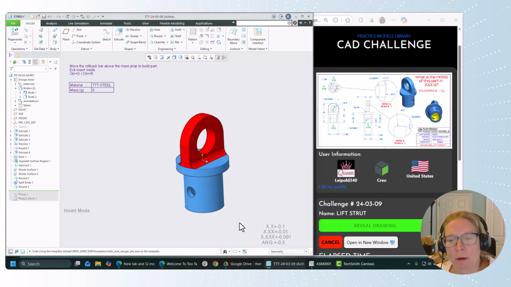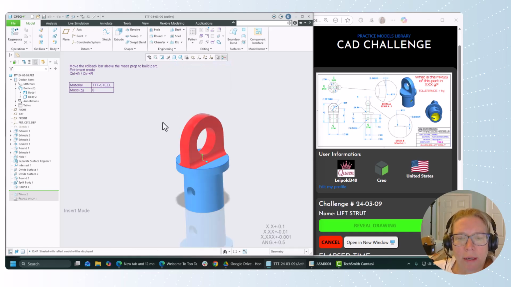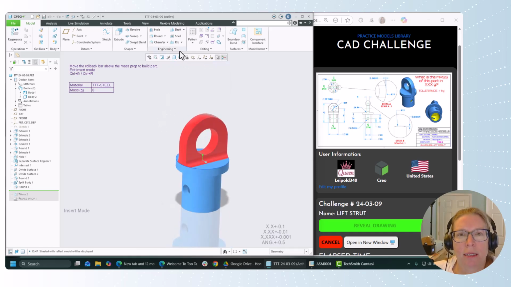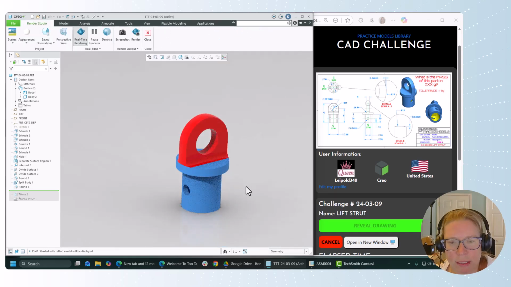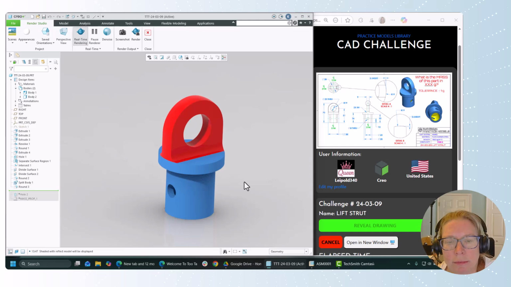Okay. Well, have fun with appearances. Creo does have some nice rendering options. That's not really a render there, but the render studio that's built in does have a nice interface and works pretty well. So enjoy playing around with those appearances.